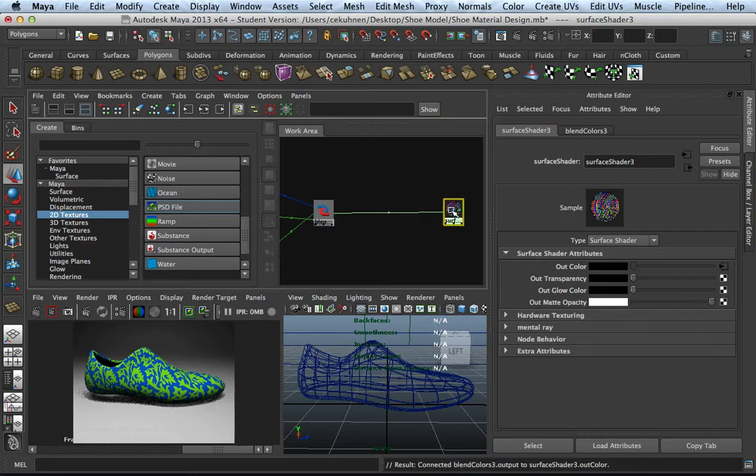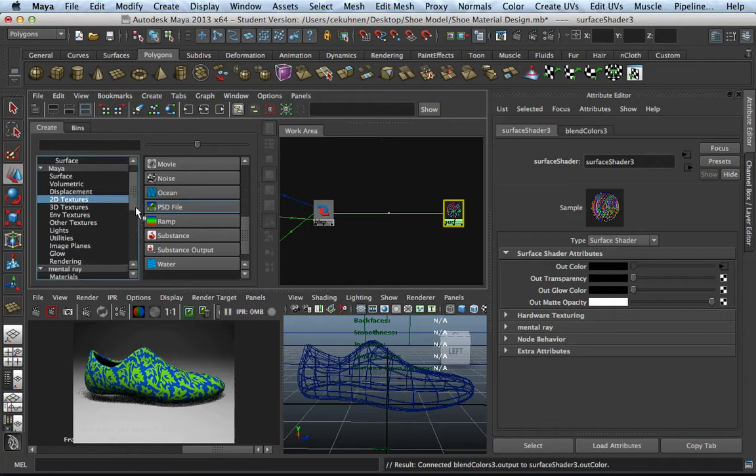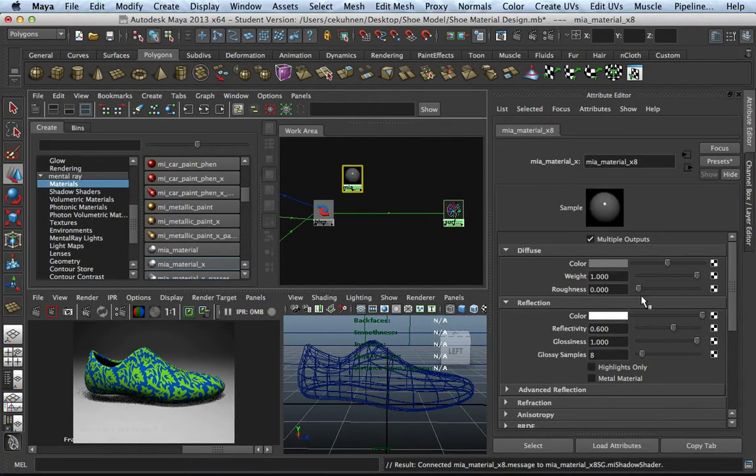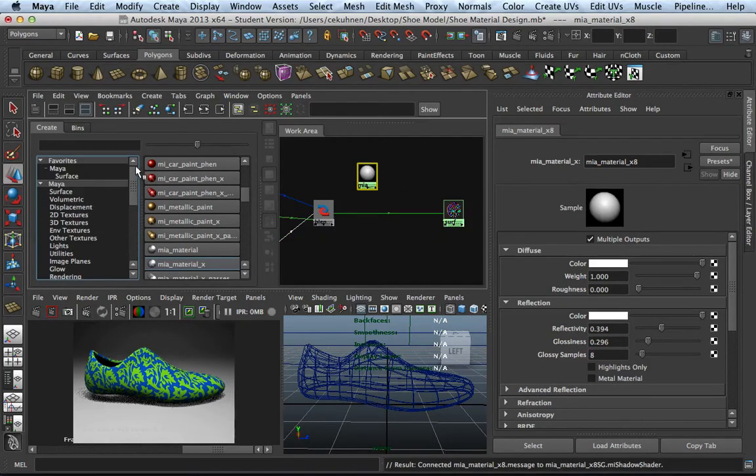Now I would like to have another material rendered just along the tangent parts of my shoe. So I can go ahead, go to Mental Ray Materials, add another Mia material. This one, for example, I make white, make it very glossy, and maybe lower this a little bit, like this. Okay. Now I need another blend node. So I go to Maya and Utilities, Blend.